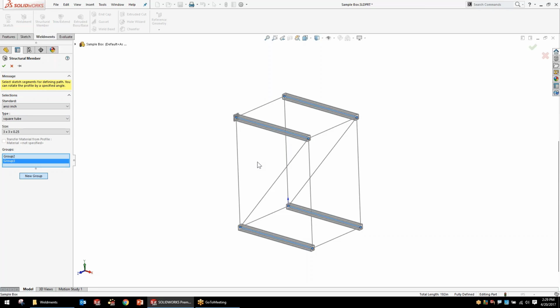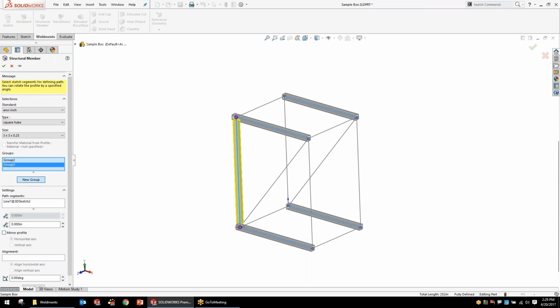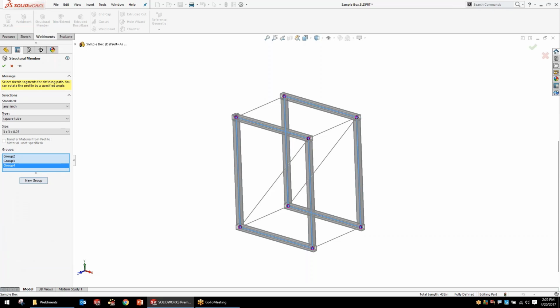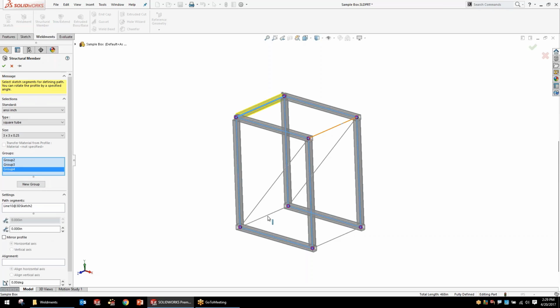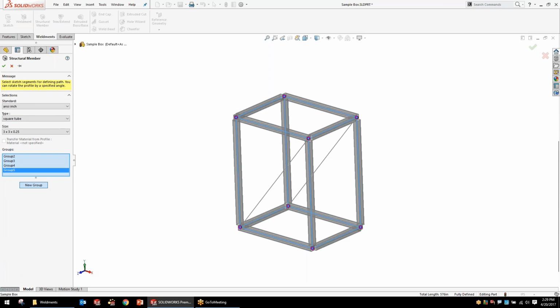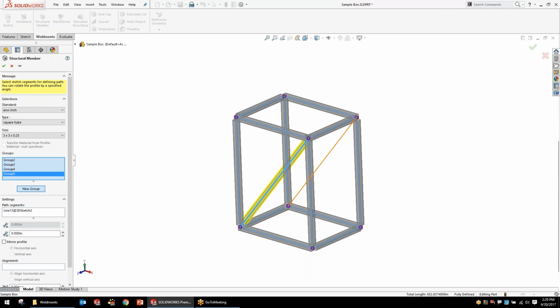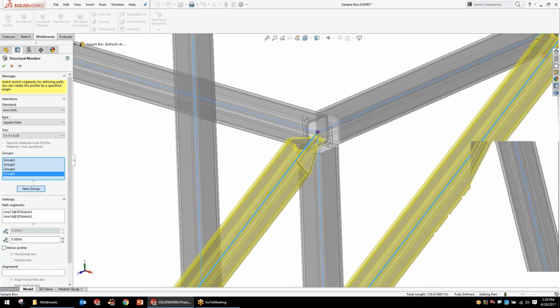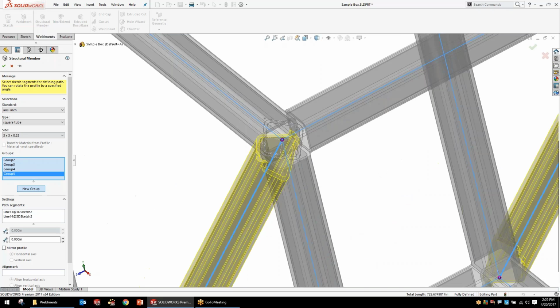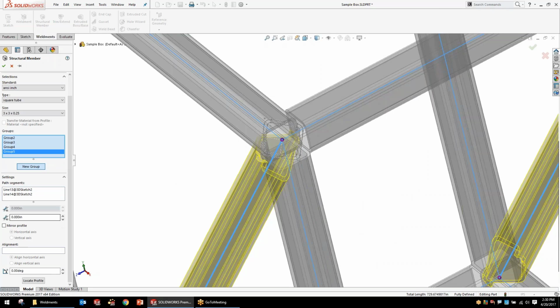So here on our second group, we're going to go in and put these parallel lines. Our third group, we're going to grab these parallel lines. And then our fourth group, these two diagonals are not orthogonal, but they are parallel to each other, so we can select them together. But you'll notice some of our profiles came in a little off-angled. So first off, let's fix our group 5 here. That is definitely twisted at an angle we don't want.